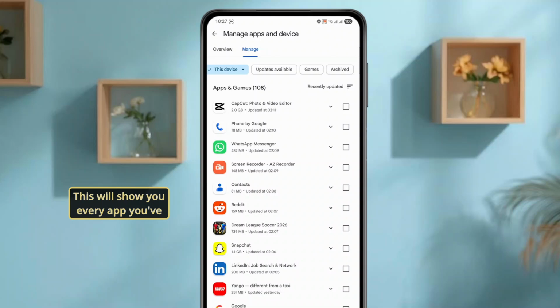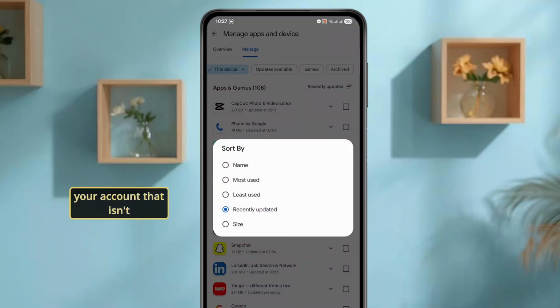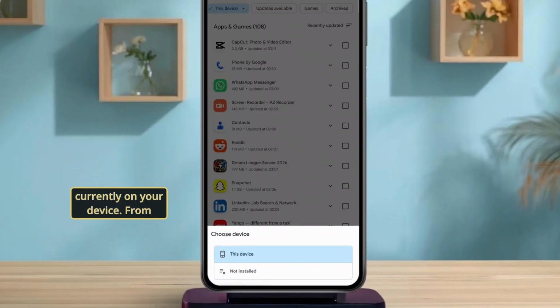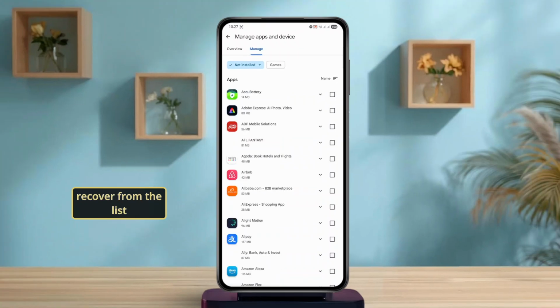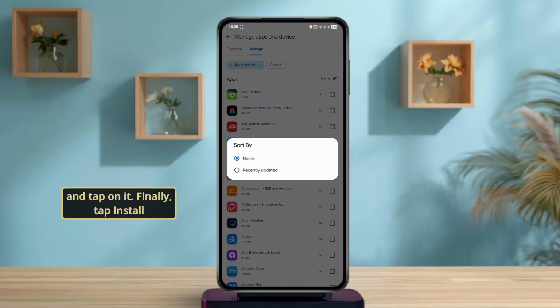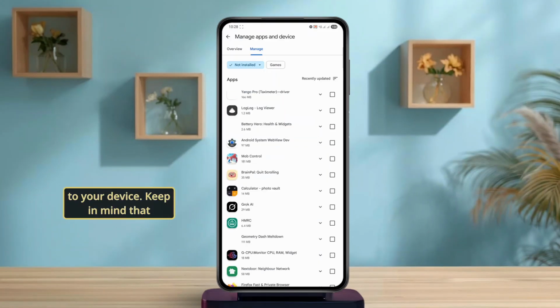This will show you every app you've ever downloaded on your account that isn't currently on your device. From here, find the app you want to recover from the list and tap on it. Finally, tap Install to download it back to your device.